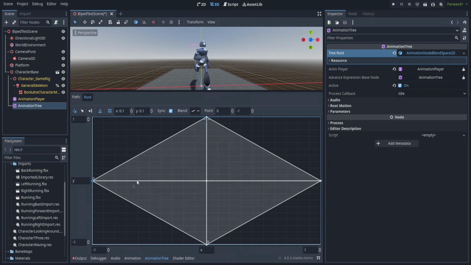Now, for Hermit specifically, I actually have a walking animation, which is another set of points here in between the others that it blends into when it's halfway between. And then I also, at some point, I'm going to be adding angular directions as well, just to clean up these animations. The more animations you add to a 2D blend, the better results you'll get.